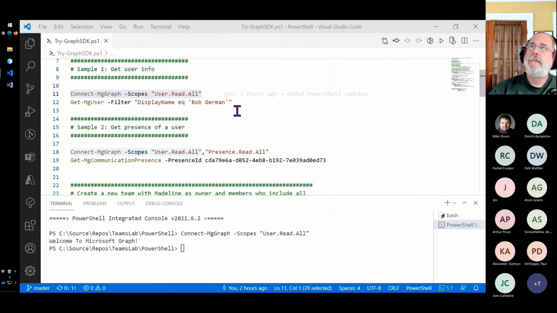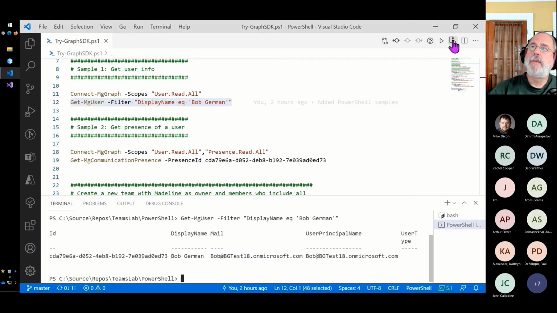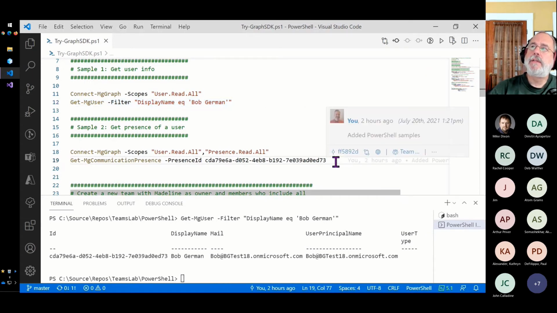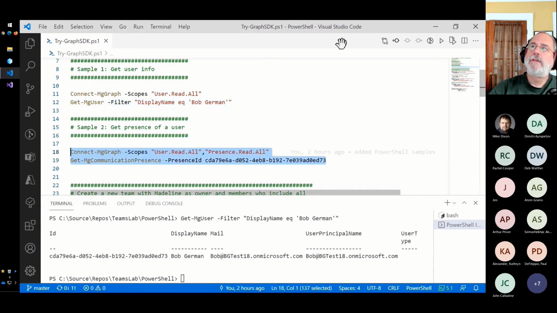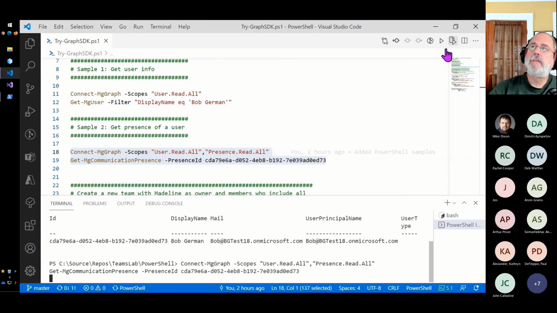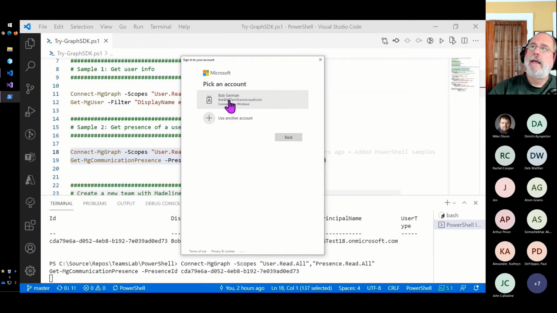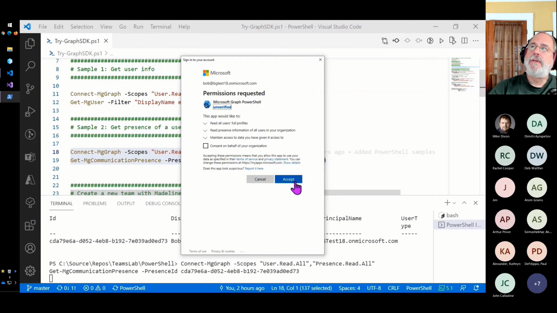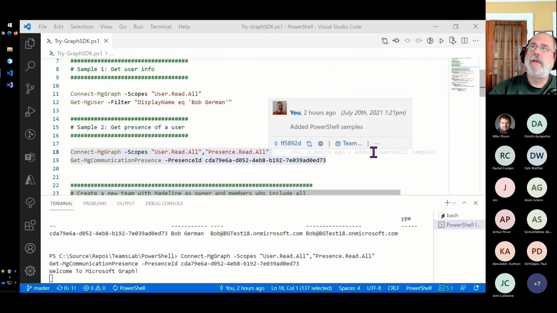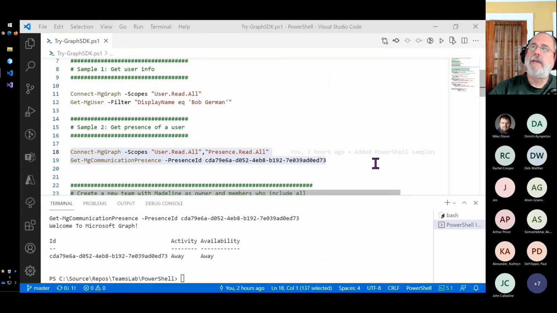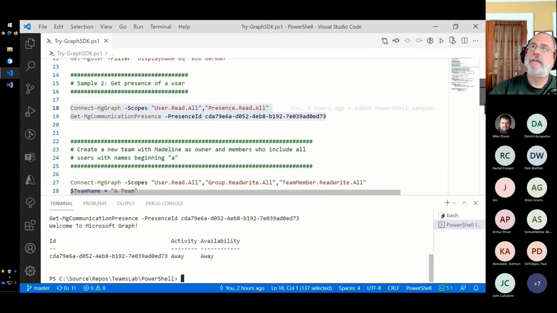Then I can go ahead and get the user and filter it to show me. So there, that's the way I would do that. What if I want to know if this user is online or not? I need an additional permission, presence.read.all. When I do that, I can get back the presence string. And they don't really come in as colors, they come in as little strings.